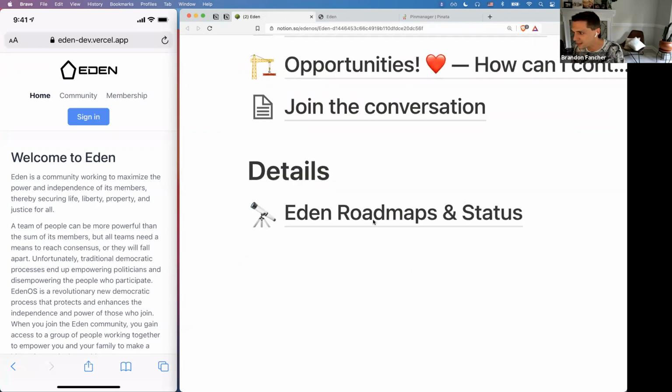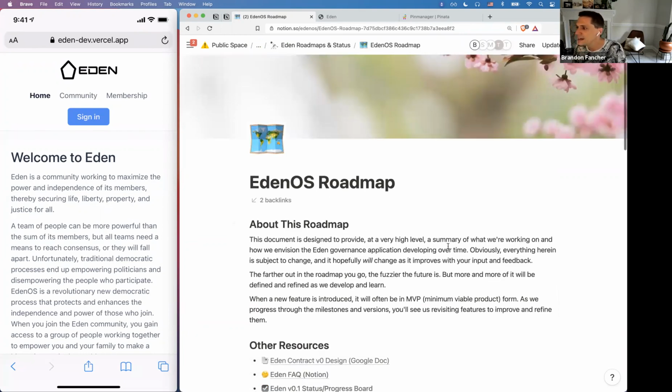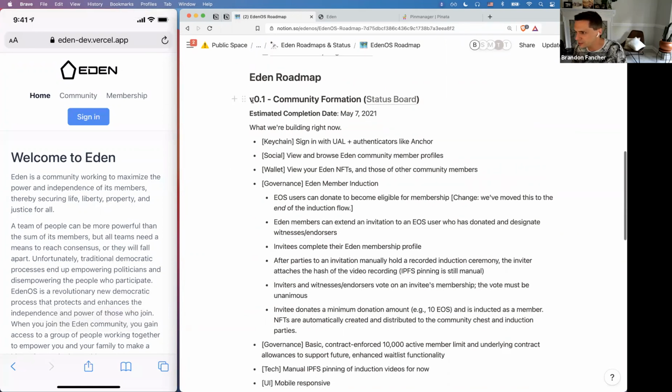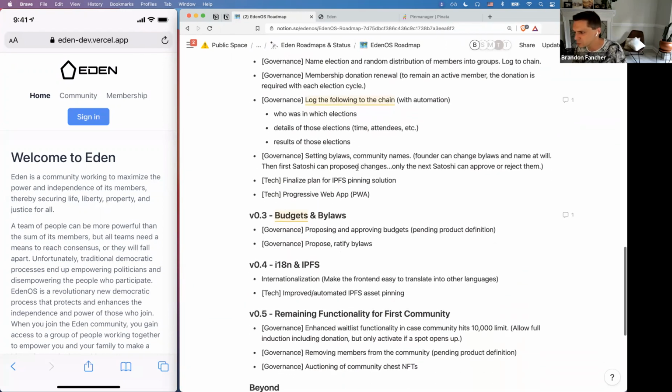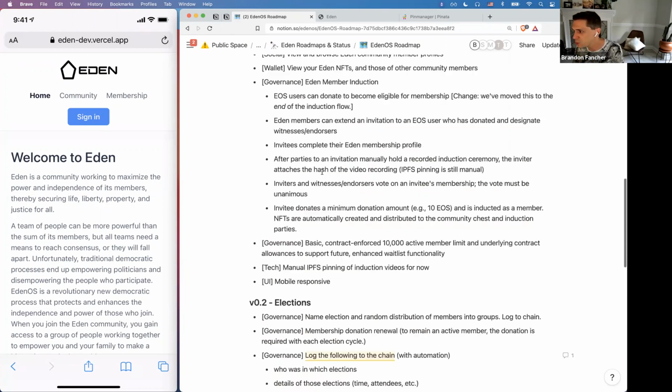And if we tap in on Eden roadmaps and status here, we've got a few areas that I want to call to your attention. So we've got the EdenOS roadmap. And this breaks down what we're working on in Eden. So you can see that we're at v0.1 here, which is the community formation milestone here. And it shows kind of where we're going, right? So we're going into elections, we're going into budgets and bylaws. We'll take a closer look at this in just a moment.